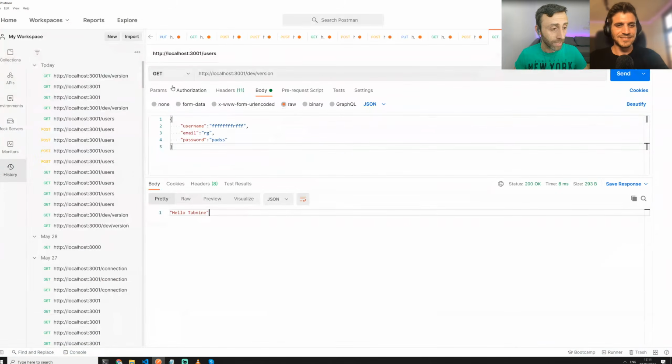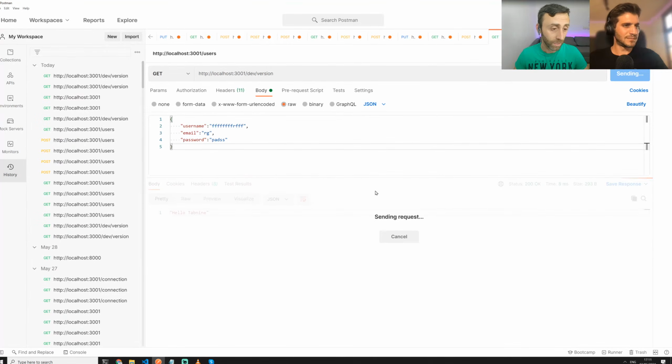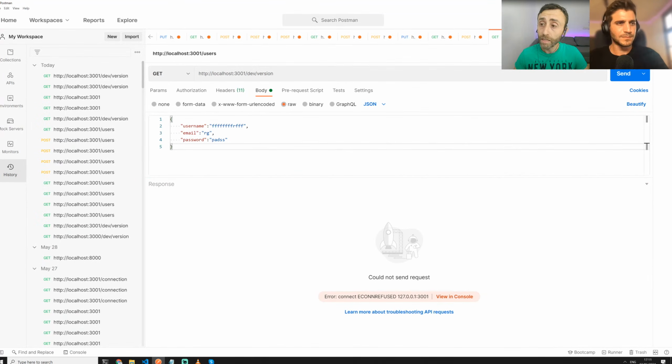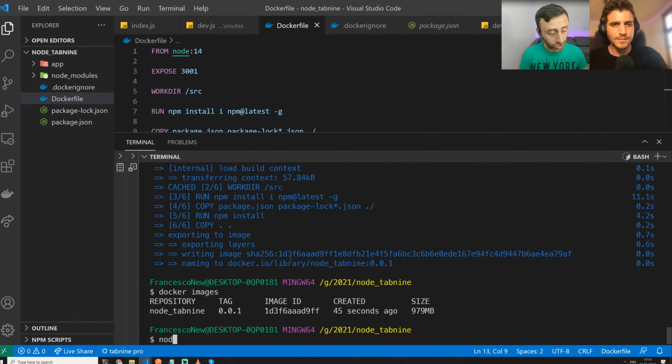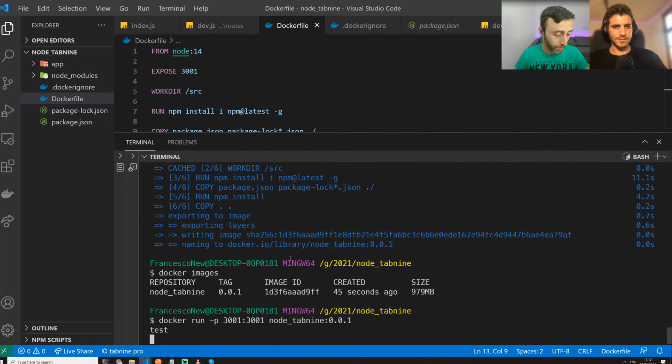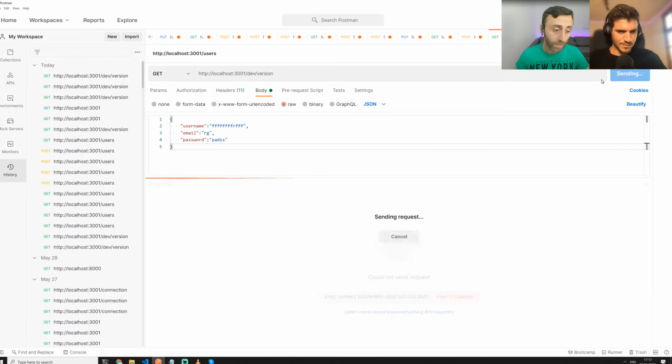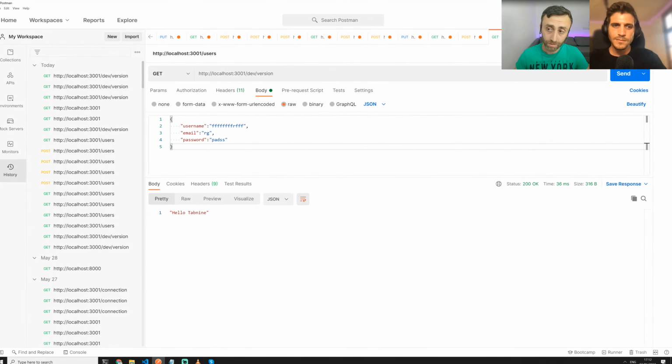And just to be sure, let me show that our server is offline. We're not running our server, right? Now, instead of running node index.js, let me do a different command, one of my favorite commands, docker run, and let me expose the port 3001, and then the name of the image, node-tabnine 0.0.1. Let's see what happens if I do this. Can you see here? I get the same application.